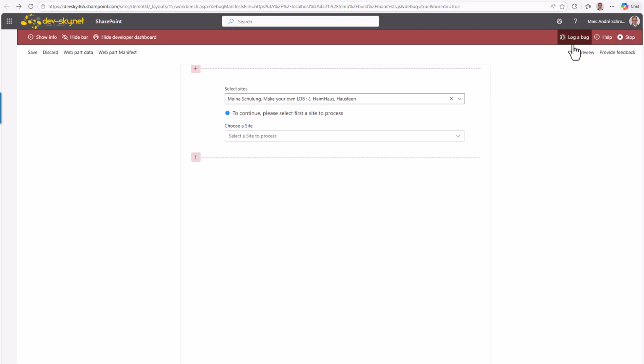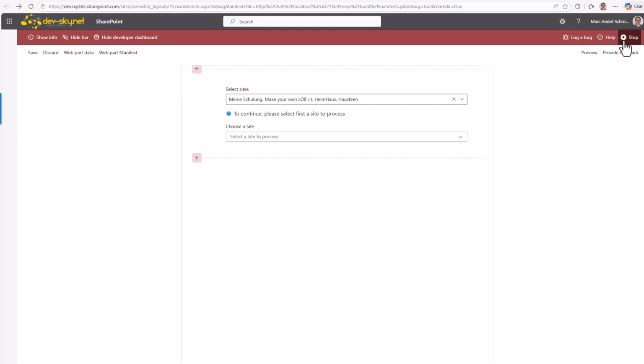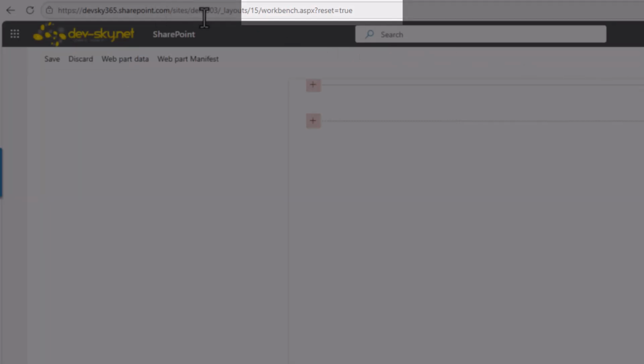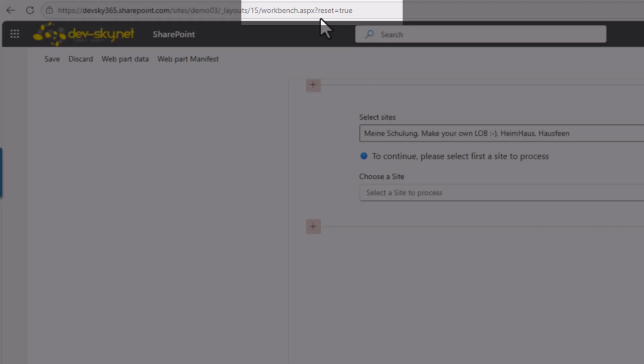Then on the right in the developer toolbar, there are 3 more links available here. The first link redirects to the GitHub in case you need to log a bug. The other redirects to the official Microsoft help page. And the more interesting button is the stop button. With this button, it is possible to restart the debug session. For example, this function clears some cache data, and I hit the button, and then you can see we have in the URL the query string parameter reset equals true, and then the session restarts.